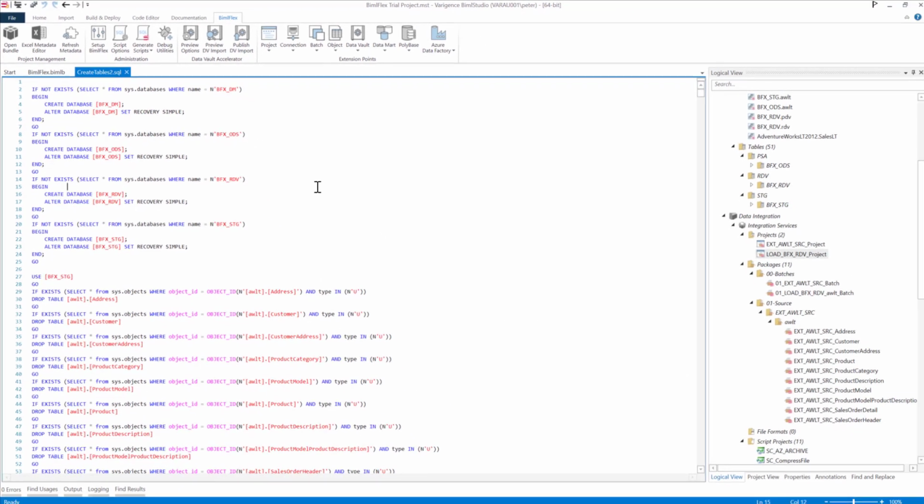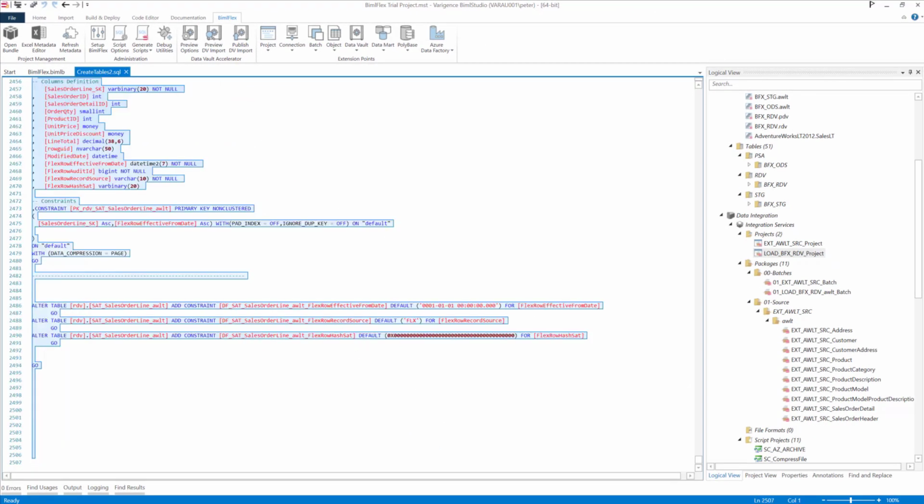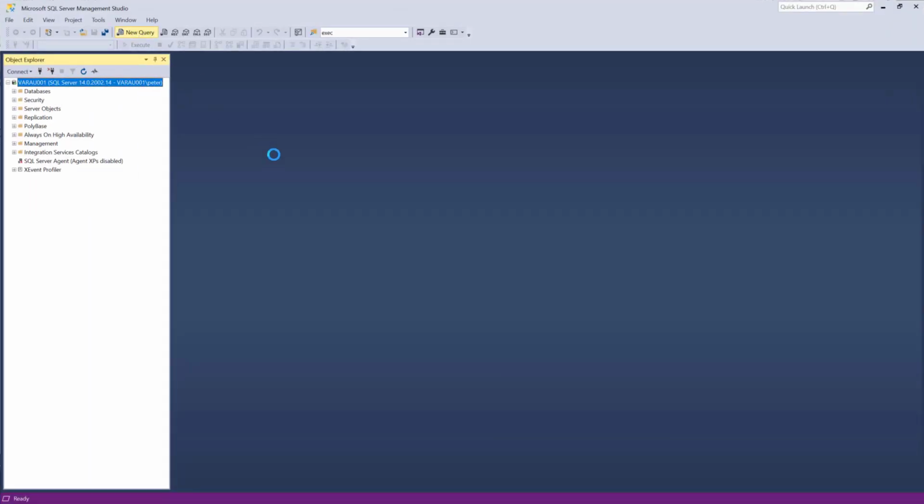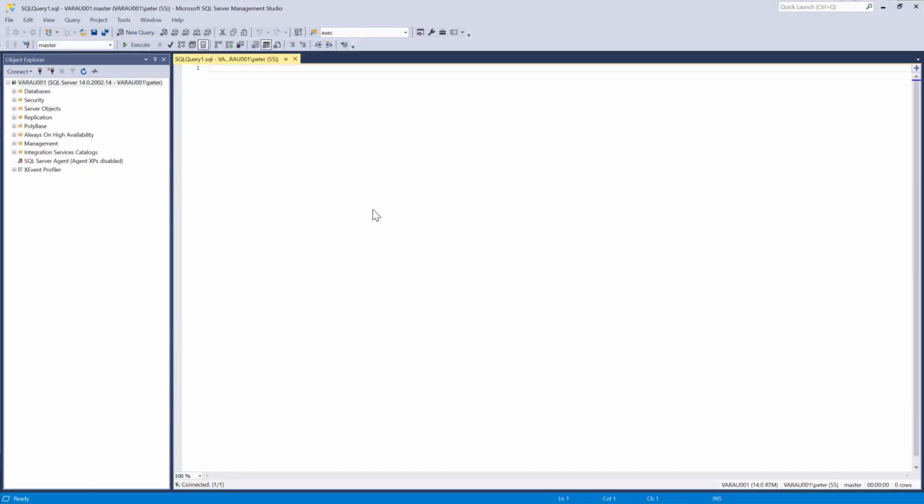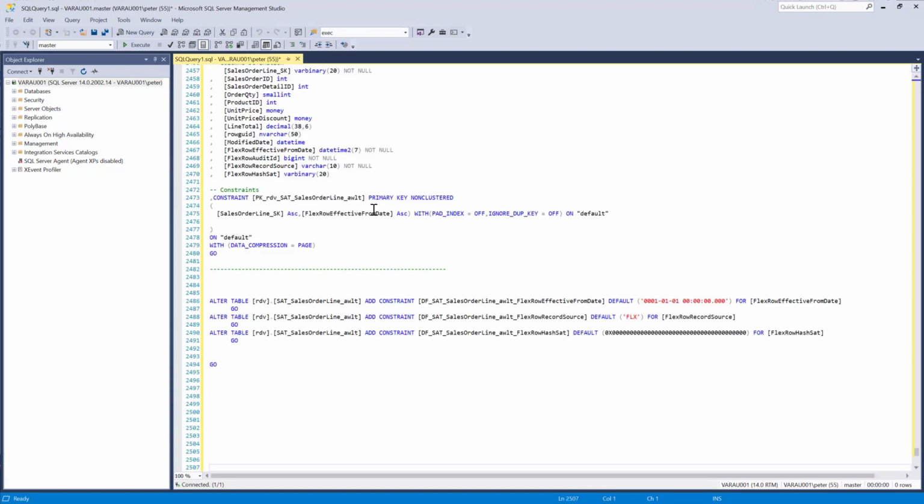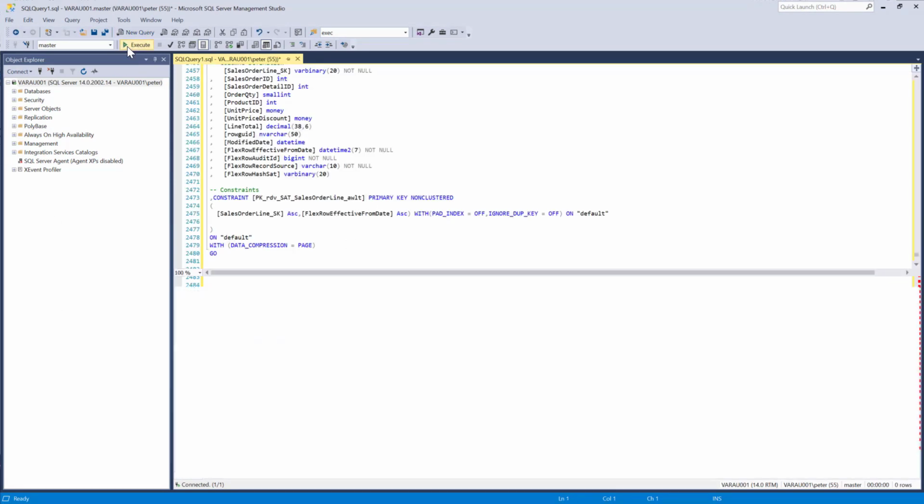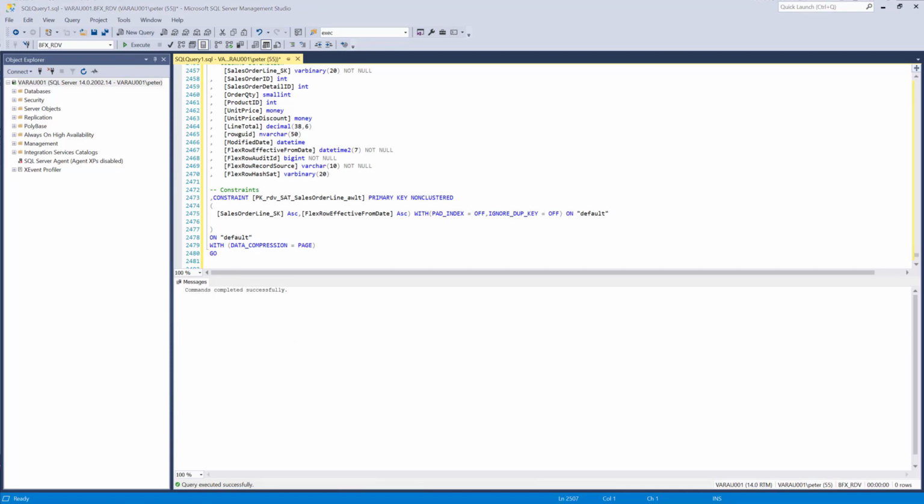I'll copy that out, and I'm going to drop that into Management Studio for us. Let me just bring this across here into Management Studio and just run it again. There's a drop and create table script, so be aware of that. But for the walkthrough, let's just go ahead and click the run button here. Great. So now we have all of our tables created.